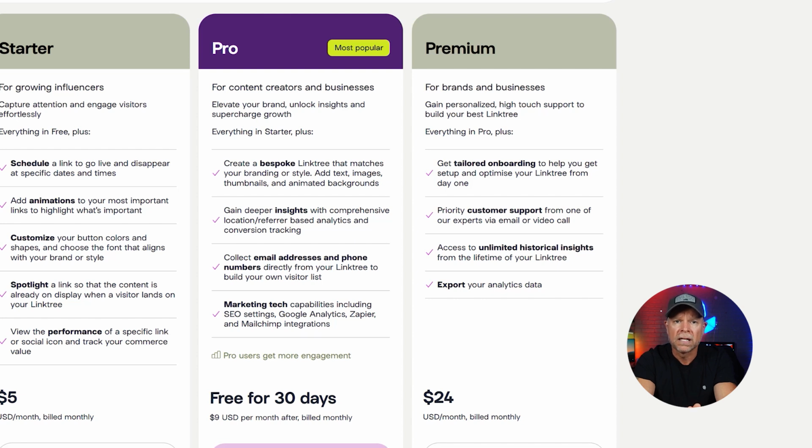The Enterprise plan is priced at $24 a month and designed for larger organizations. The Enterprise plan includes everything in Pro, plus you get tailored onboarding to help you get set up and optimize your Linktree from day one.